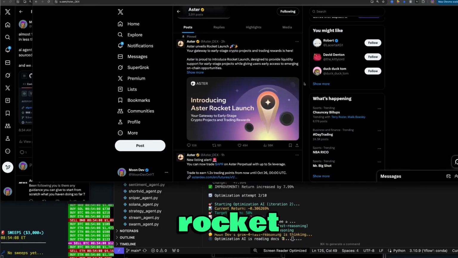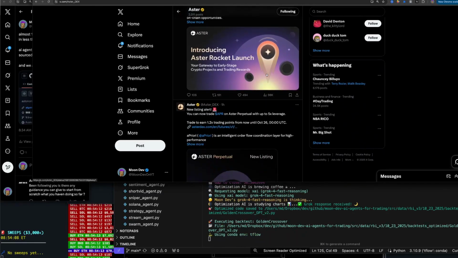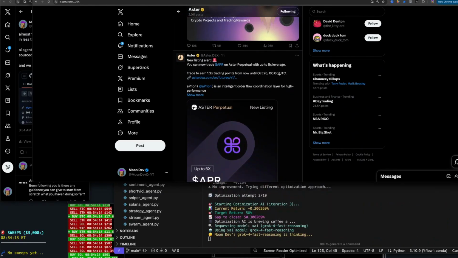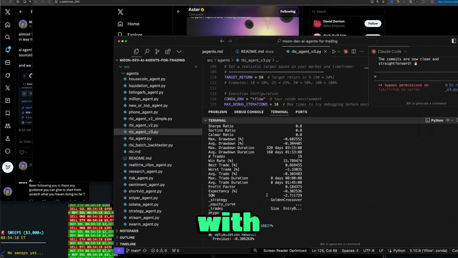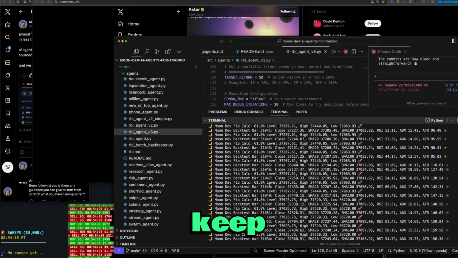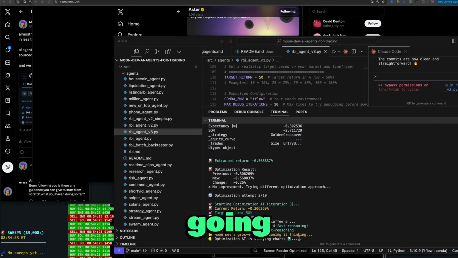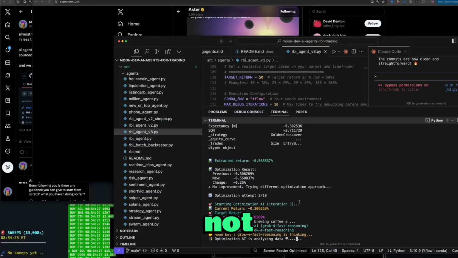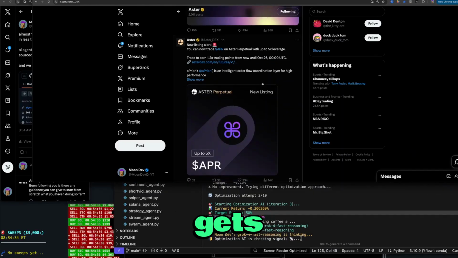Introducing Aster rocket launch. You can now trade. You can see this is backtesting, and it's coming up with backtests now, and it's debugging, and it's going to keep working until it hits my profit target. So it's not going to stop until it hits that profit target. You can see it's at negative 0.3. It's going to keep trying these backtests, adding new features to it until it gets there. You can now trade APR.